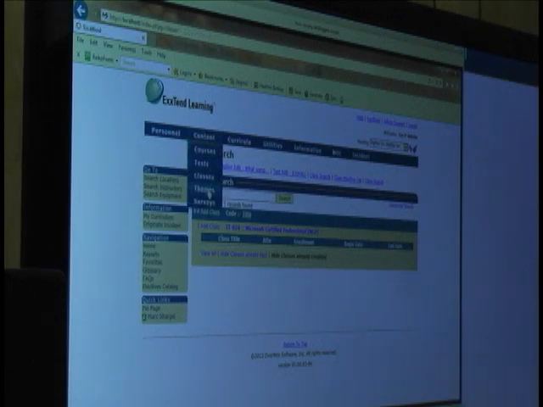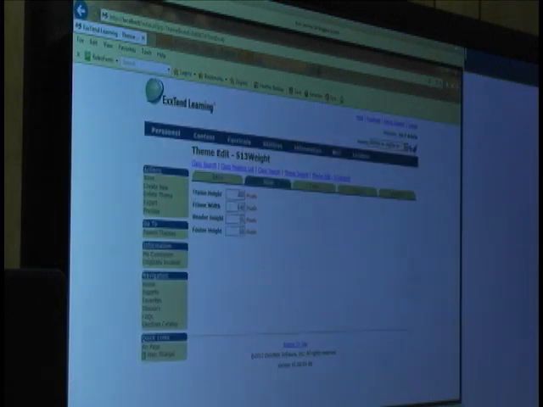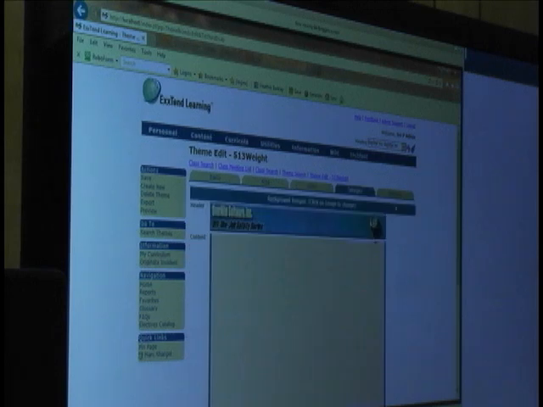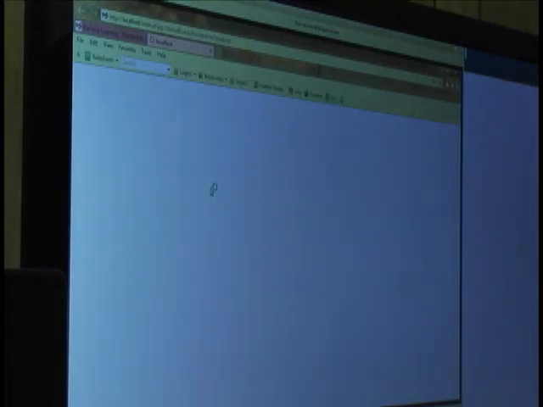These are the themes. You would pick a theme for your course, the size and width for the frame, the images that will show up, and the buttons. You can preview them as well.